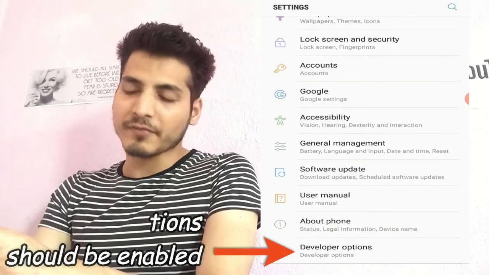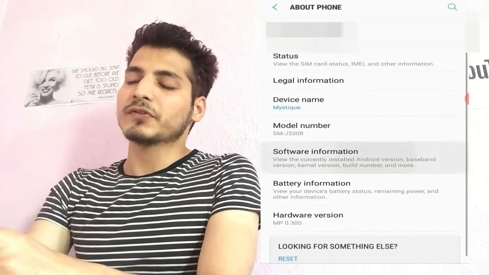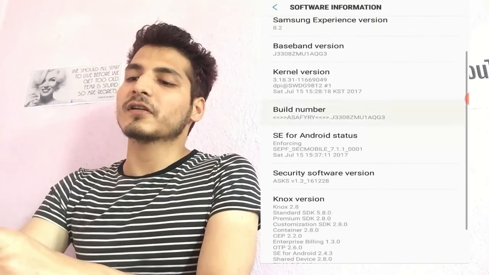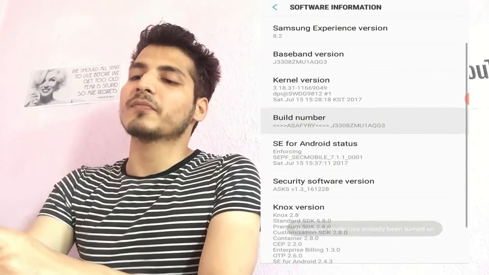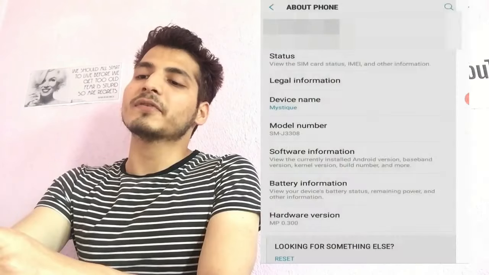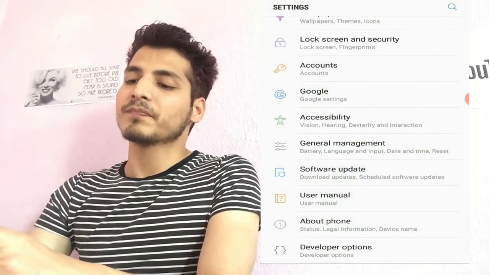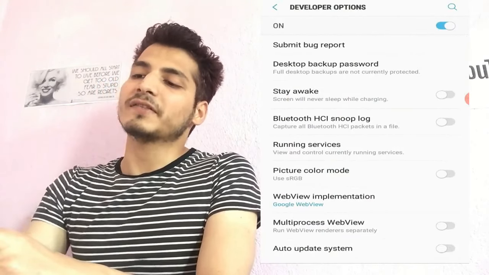If you haven't enabled developer options, go to the About Phone option, then go to Software Information, and find the option called Build Number. Just tap on the build number 7 times. After you have tapped on the build number 7 times, let's go back, and you will see developer options now at the bottom. Just go to developer options and make sure that it is turned on. You can see mine is turned on.